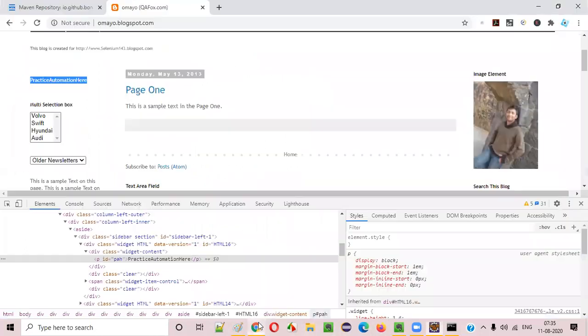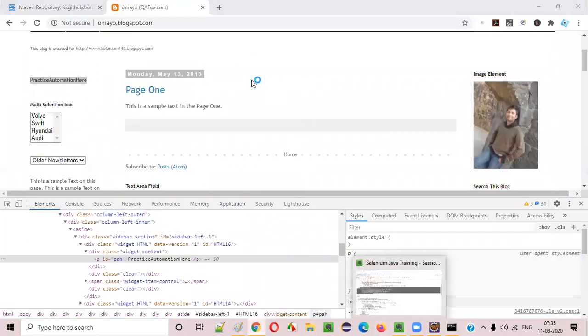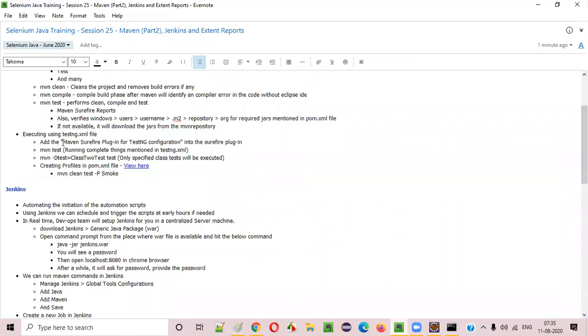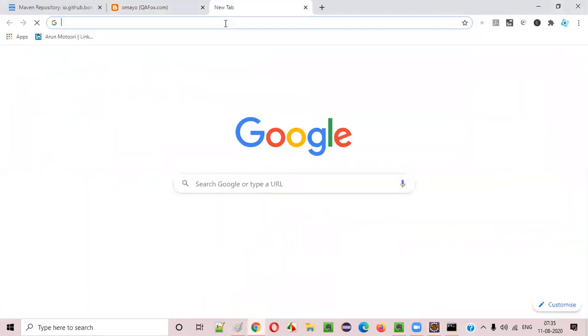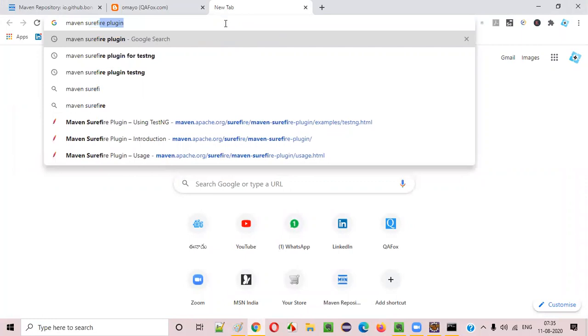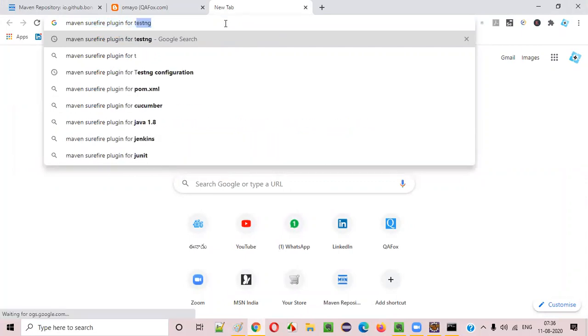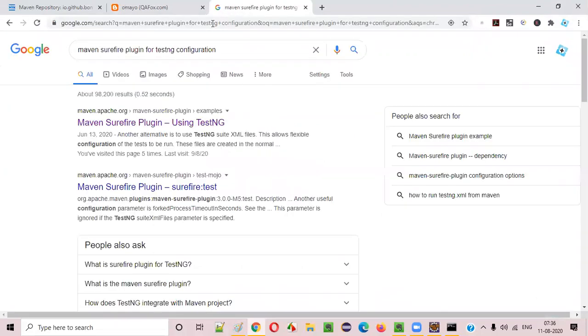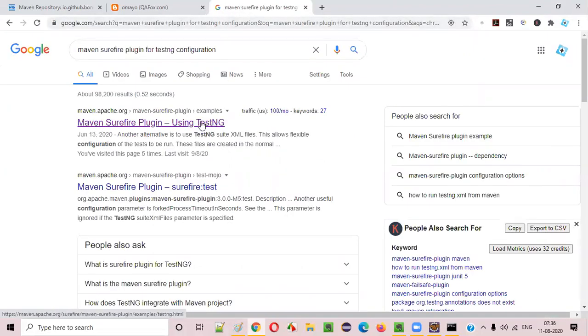So what is that? How to search for it? One minute. Here we have to add the Maven Surefire plugin test engine configuration into the Surefire plugin. So simply search in Google for: Maven Surefire plugin for testng configuration. Just search this text in Google, guys. Enter like this, Maven Surefire plugin using testng, and you will get it.